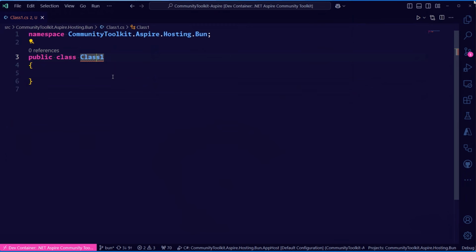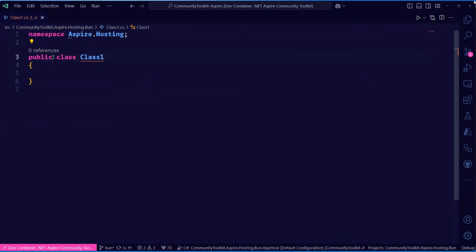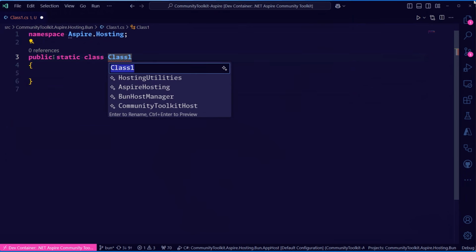Okay, so I've generated some files in the background, but let's rename this. I'm going to put this in the namespace Aspire.Hosting, because that way, when you add this as an integration, it will just immediately appear on the builder dot button. And we're going to create some extension methods. So we're going to rename this to BunAppExtensions.